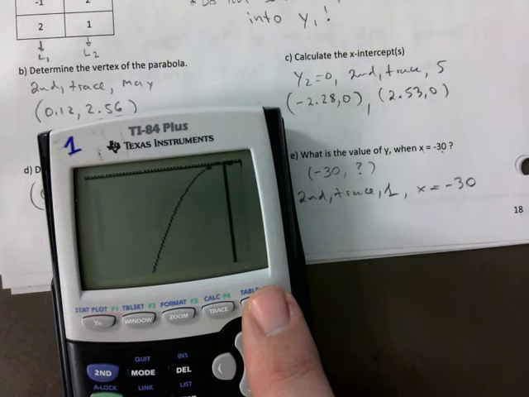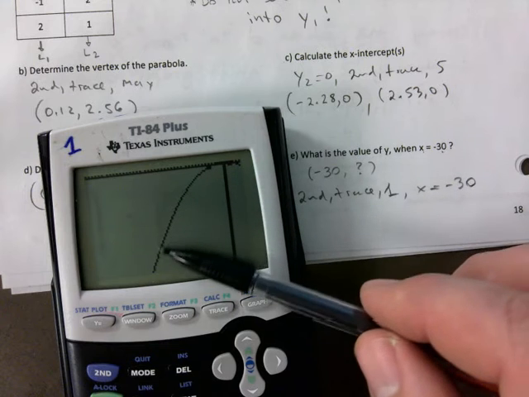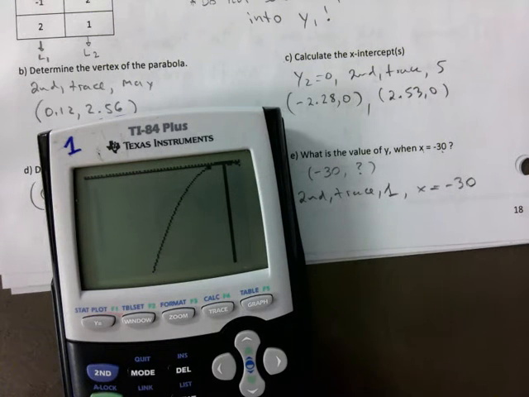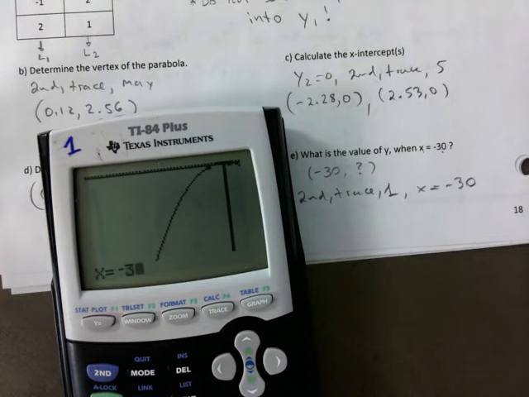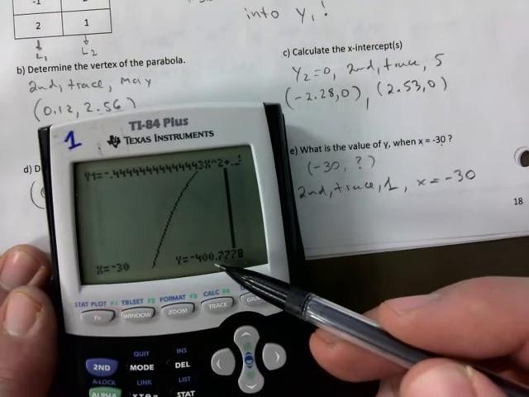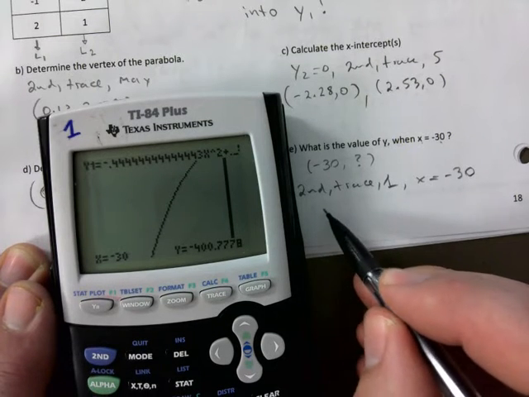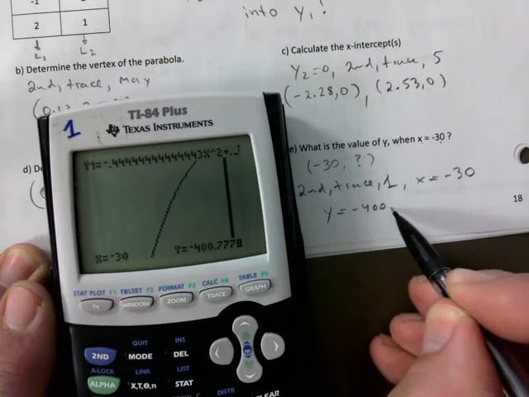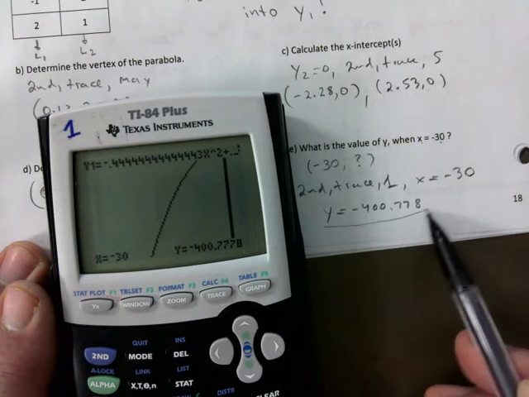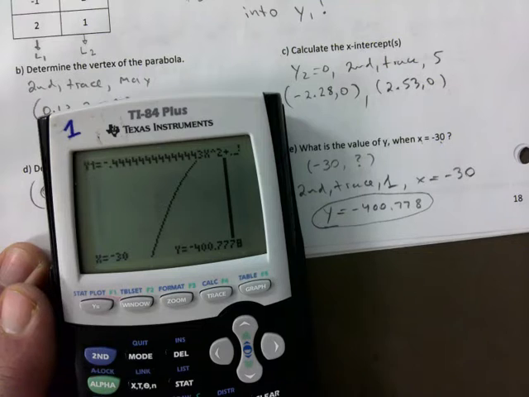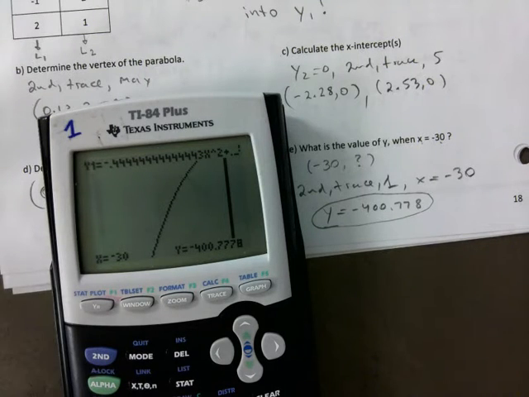Oh, yeah. I'm just seeing that one leg, but that's all I'm interested in. I'm going to give it a try. Second, trace 1, x is negative 30. Yep, it worked out for me, but it's still way lower. It should have gone lower. Y is equal to negative 400.778. I should have gone lower, but I gave it a try and it worked.